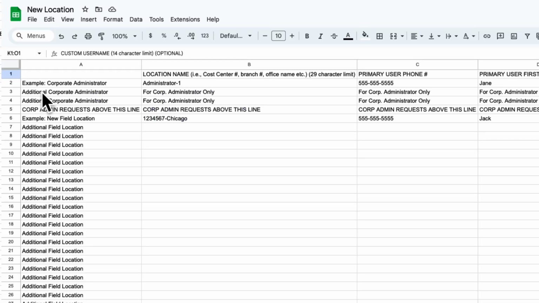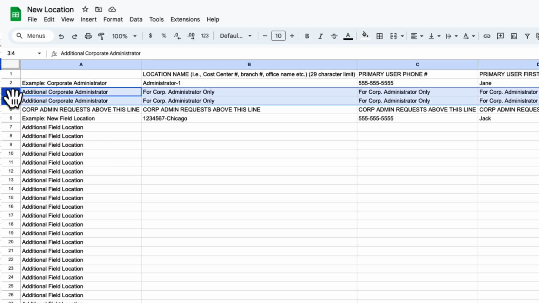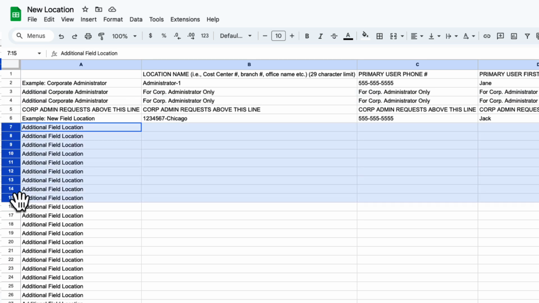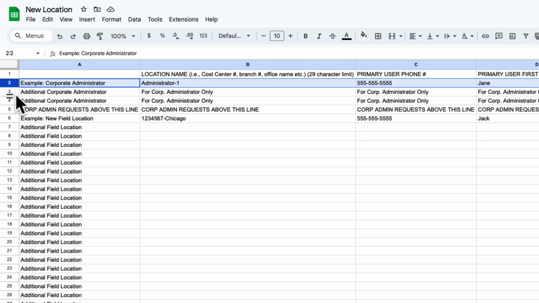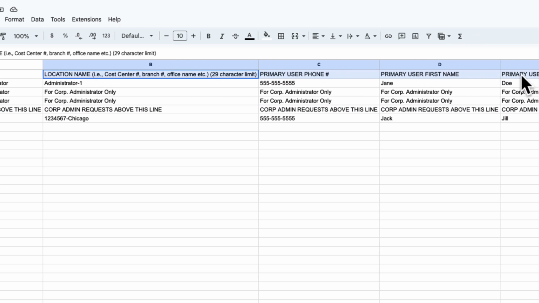When you open the file, you will find that there are sections for both adding a new corporate administrator and adding new locations. The rows for new corporate admin information are rows 3 and 4. The rows for new location information are rows 7 and below. Rows 2 and 5 contain example data for each section. If you would like, you can delete the sample data, but don't change the column headers.